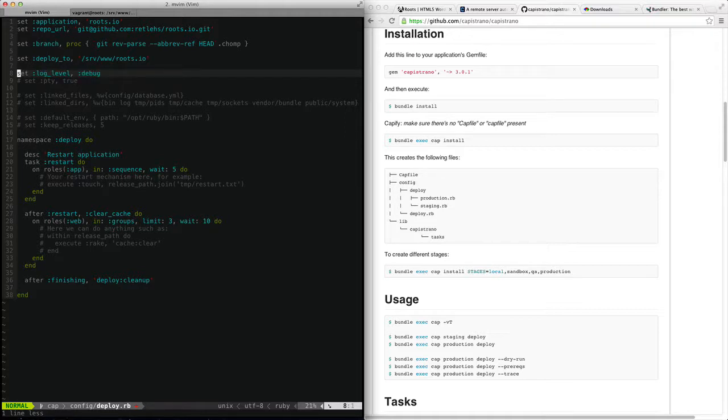It's probably a little too verbose unless you really want to understand what's going on or you're trying to fix an issue. So by default, we'll set it to info. Next up, PTY. We can set this for now. We're going to skip down a bit to default env.